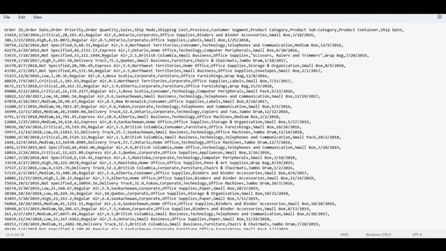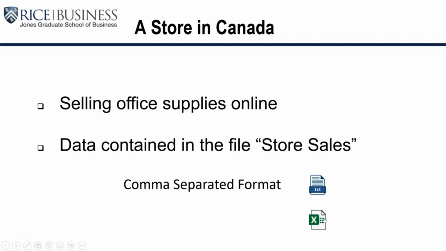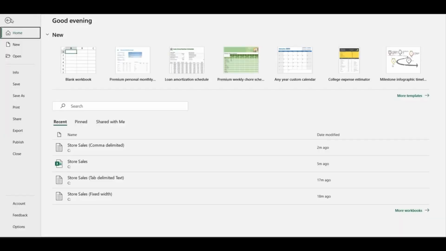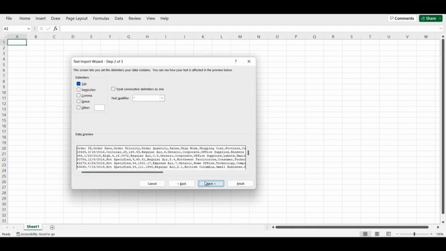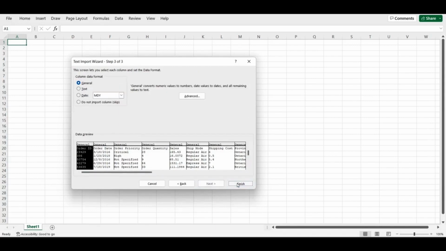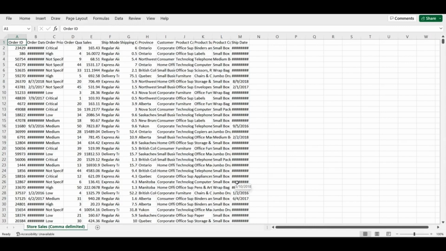So to read this data into Excel, once again, we open an Excel spreadsheet and read this data. Reopen the file store sales, comma delimited. You would notice a text wizard opens up and it'll ask you to choose the file type that best describes your data. This is a delimited file. I choose the delimited option, do a next, and this data is comma delimited. So amongst the delimiters, I select the comma because it's comma delimited, do a next, and then finish. And you would notice Excel reads in the data.